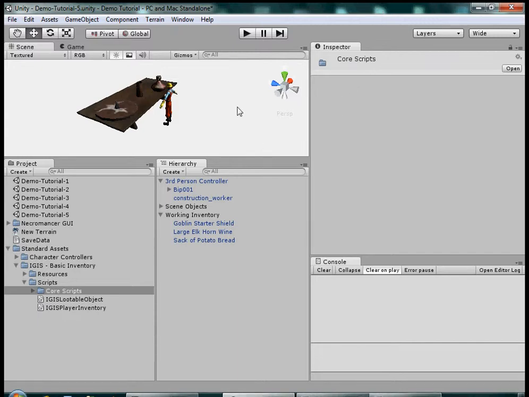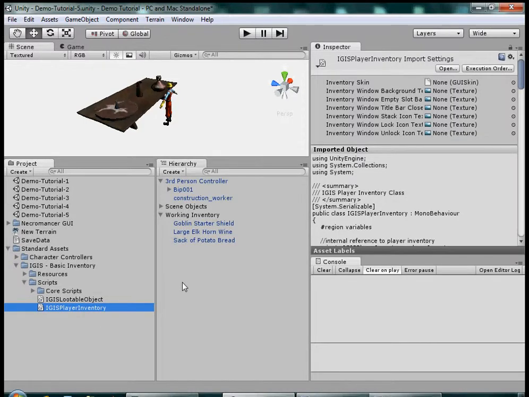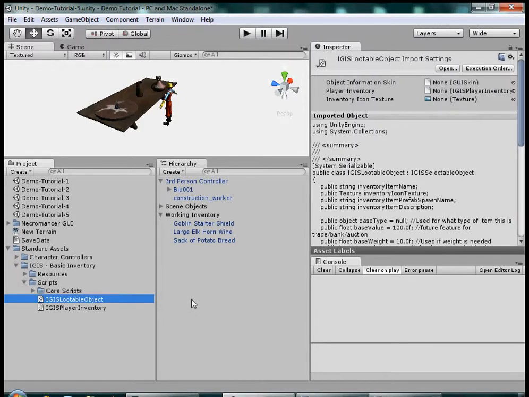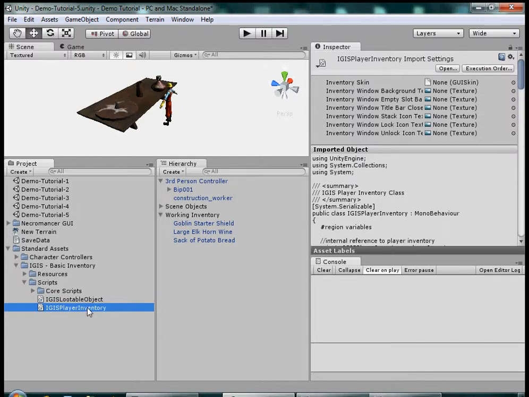Welcome to tutorial demo number 6. This time I wanted to go over some of the code that you would receive in this package. I think we've pretty much covered the player inventory script as well as the lootable object script. However, we will go in here and take a quick look.